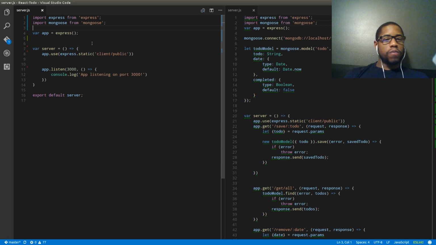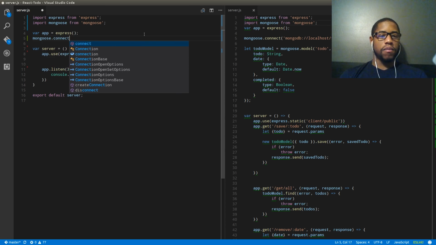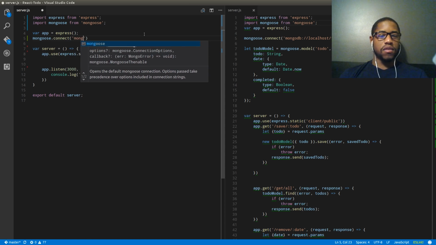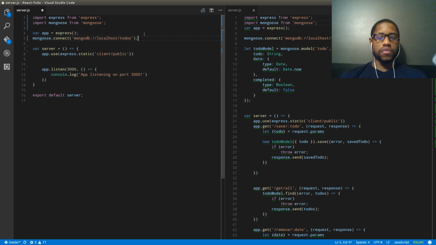So import Mongoose is an ECMAScript ES6 thing. Then we're gonna connect to our database, MongoDB://host/todos. Right.